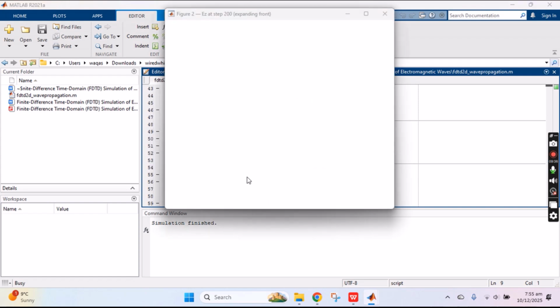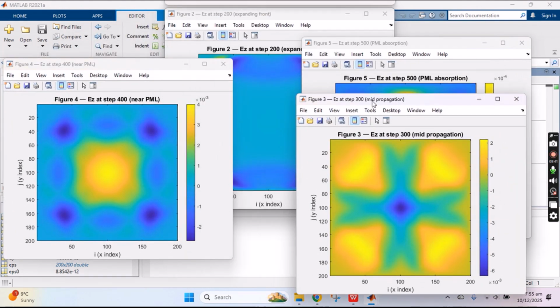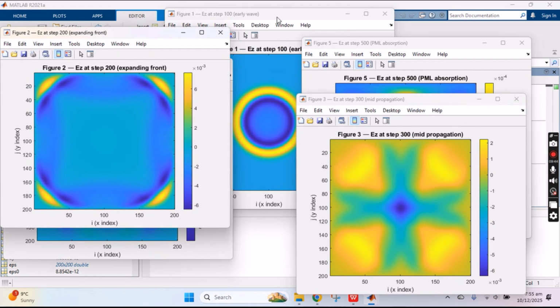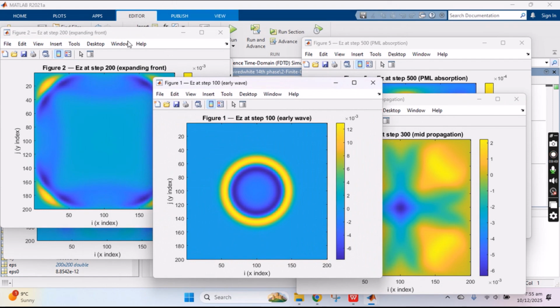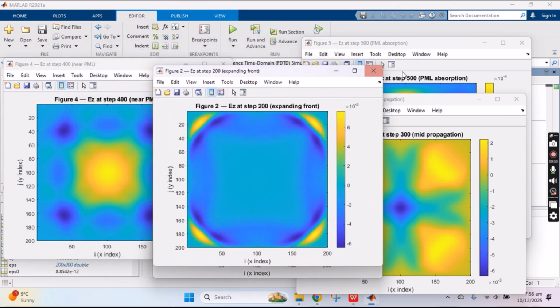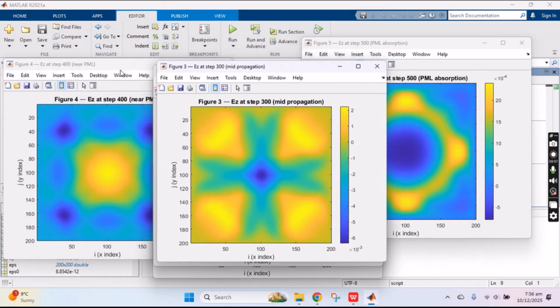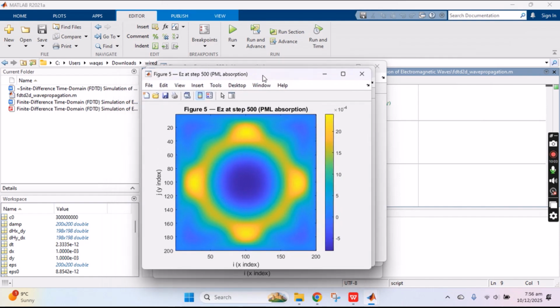This is the complete code. These are the output results for the different time steps. Figure 1 is the early wave propagation with the expanding front. Next is the third, the mid propagation, and the fourth is near PML and the PML absorption. These five figures are the output results. You can check it, and if you need to ask anything, just call me and I will answer your questions. Thank you.